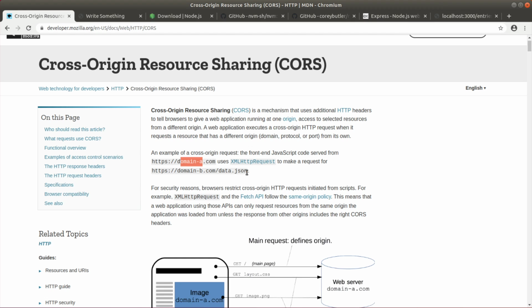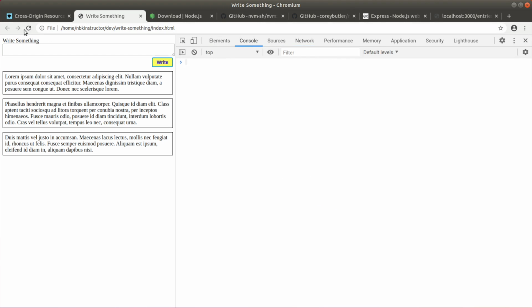Well, keep in mind, even though they're on the same computer, my local computer, they actually have different domains, because I'm running the Write Something app from a local file here in the browser, and the server is being run on port 3000. The domain there would be localhost, while the domain for this app running directly through the browser with the file system page would actually be a null domain, as evidenced from the error we got here in the console. Remember, we had the error null for the origin.